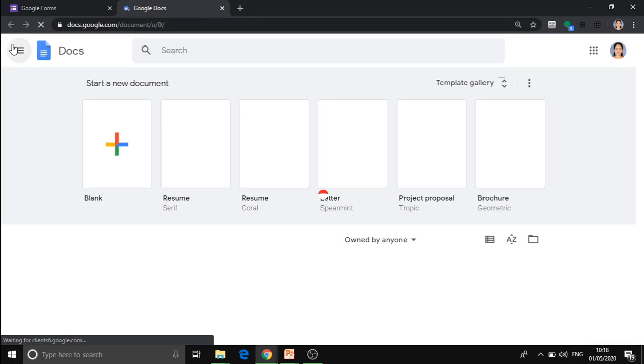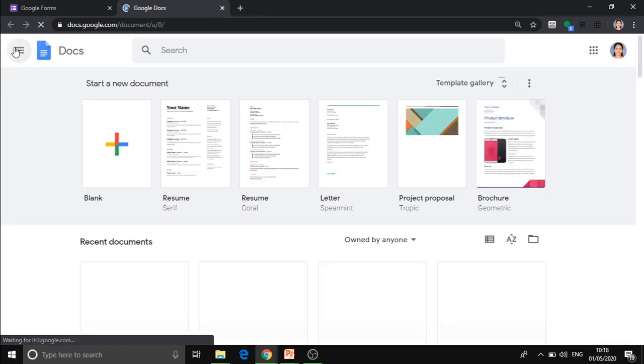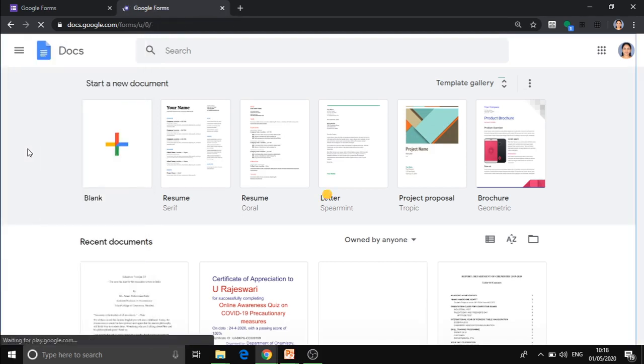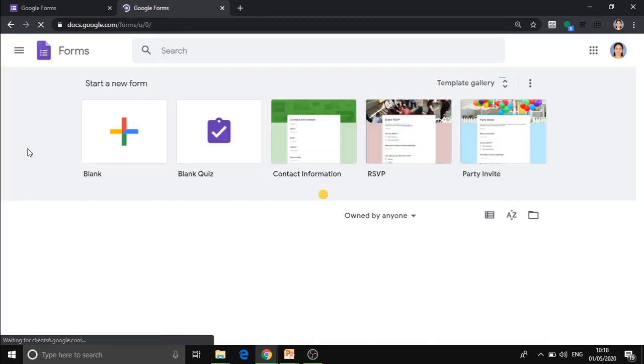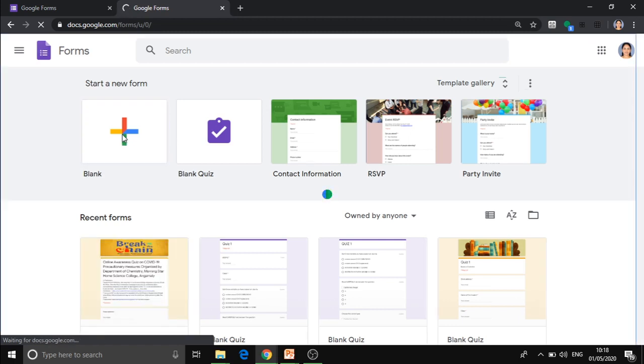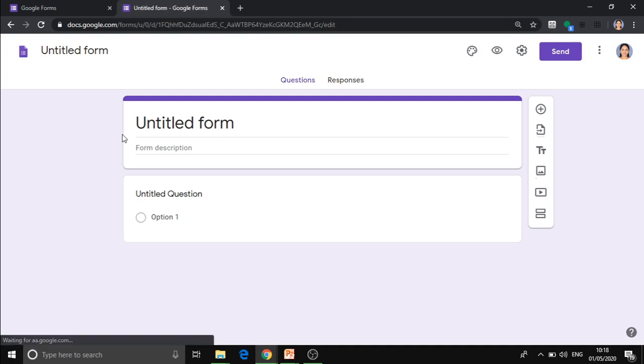Then you will be directed to a page where you have 3 lines in the top left corner, and click on that. You will be seeing 4 options. Here also we can find Google Forms. Clicking on that, you will be directed to the same page where you reached after directly typing Google Form in the web browser. Now we are in the fresh page. Clicking on this, you will be taken to a page where you have the fresh Google Form.